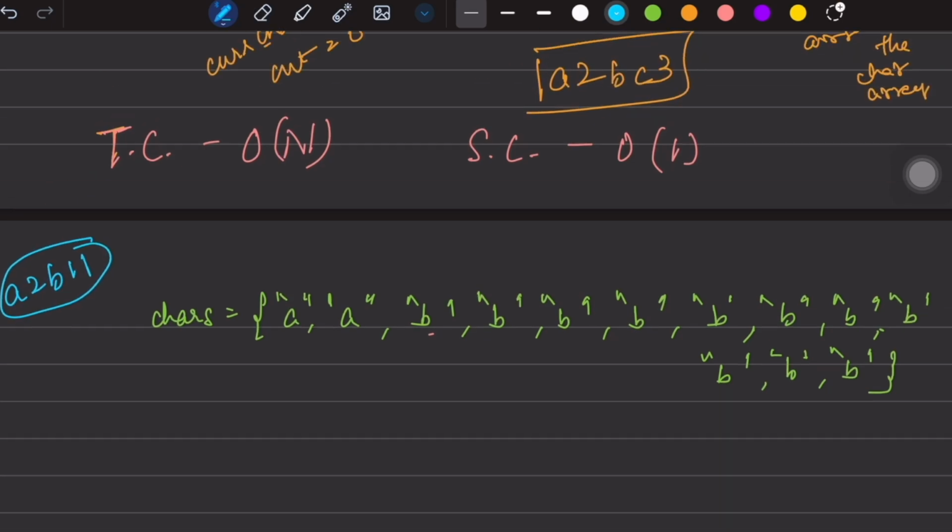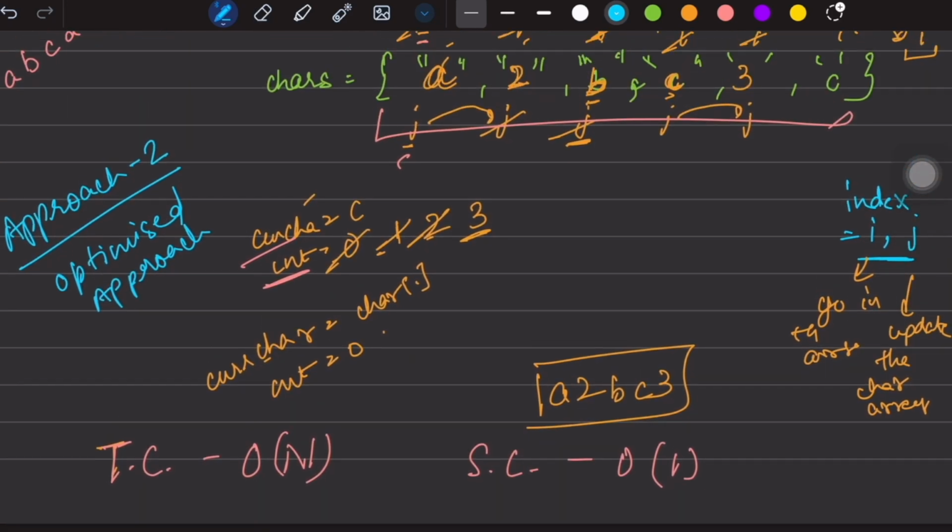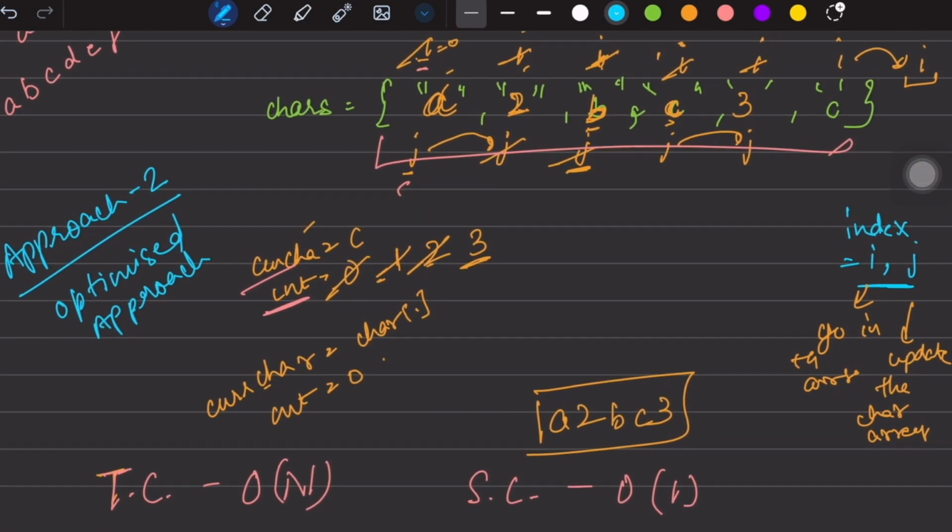And one thing I forgot to mention is that in this we have to return the length of the new updated array. So when this will be the updated string, we get our answer. J will be updated from here to here. J will be here. So this is 0, 1, 2, 3, 4, 5. So J is 5 and the length of this string is also 5.